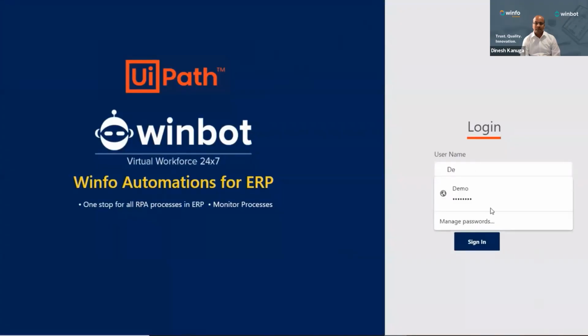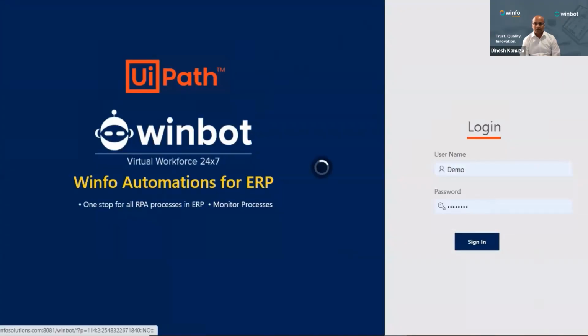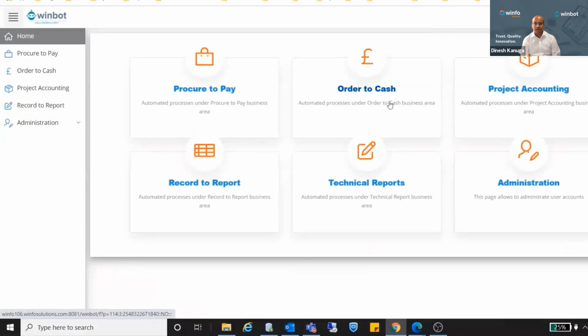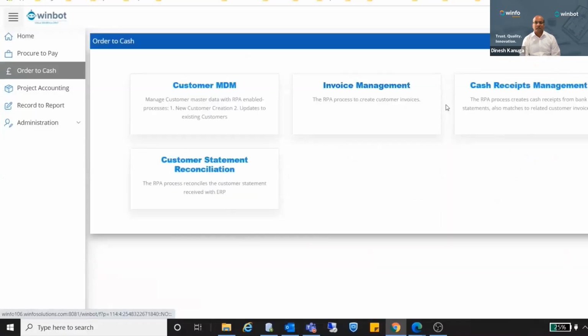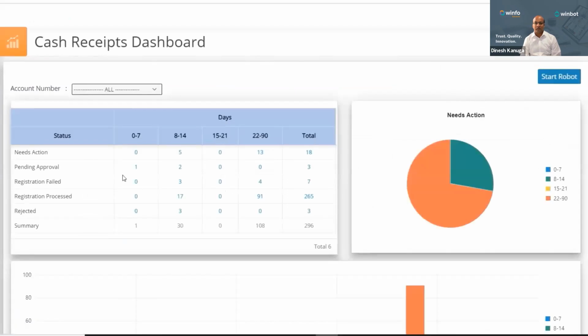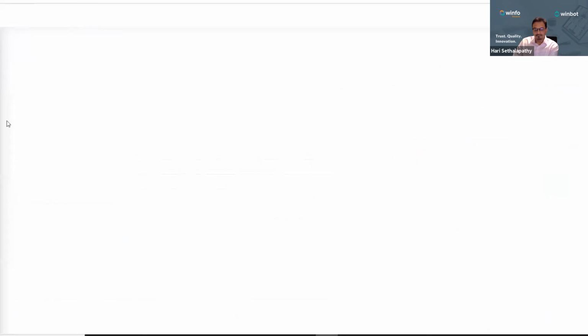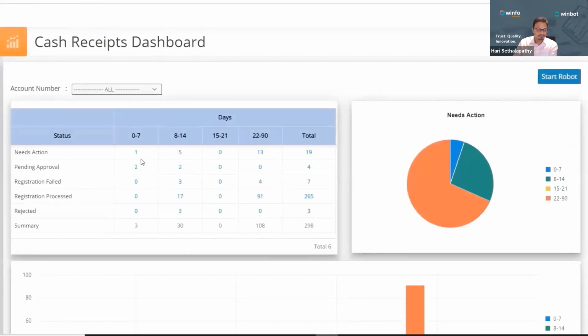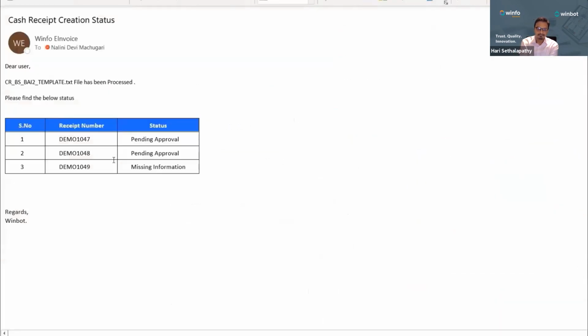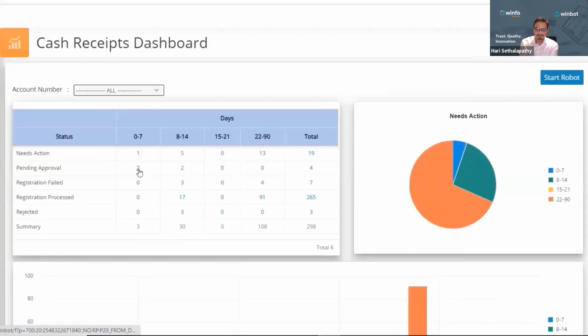AR Cash Receipts Clerk logs into the WinBot application to see all the finance functional areas. He navigates to Cash Receipts Management under Order to Cash. The Cash Receipts dashboard shows all the information processed by WinBot, showing the status of newly processed receipts. WinBot also sends an email to the AR Cash Receipts Clerk about newly processed receipts.